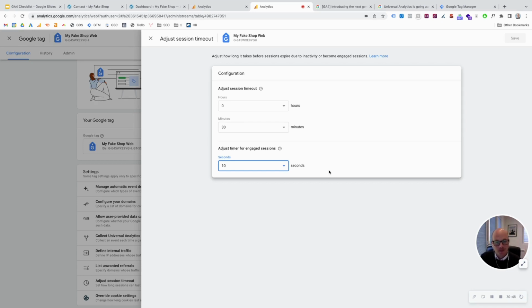So only change this if you're setting up GA4 from the beginning. It's not advisable to change this when you've already been collecting data, or at a later date. It's probably best just to leave it as it is.